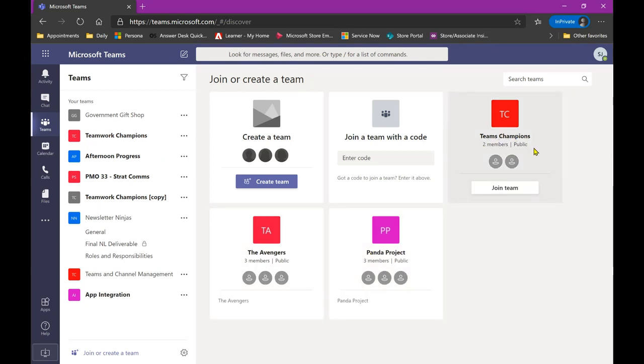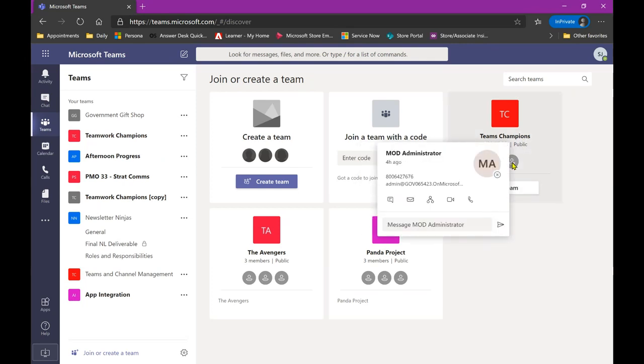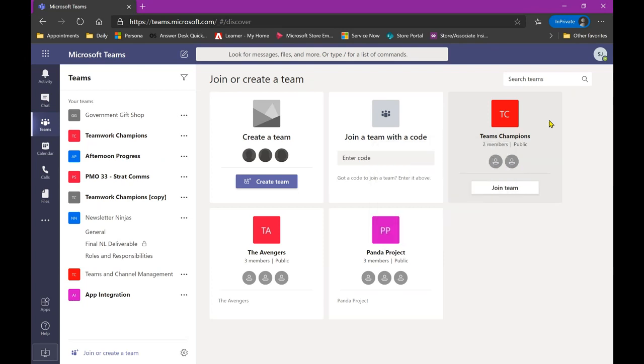Whenever a team is created, you decide whether you want it to be a private team or a public team. A private team requires that you be invited to it to be able to join it. However, with a public team, anyone can join. Just like I can go down to this join or create a team menu and I can see the public teams available to me, and I can click join team and that will have that team show up here.